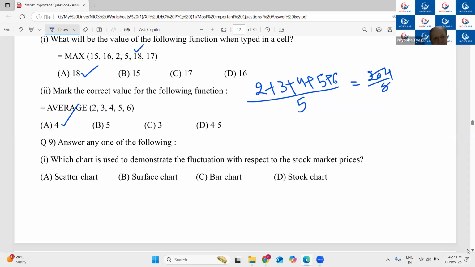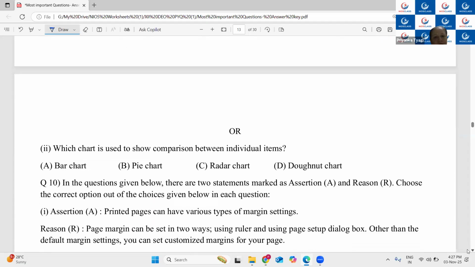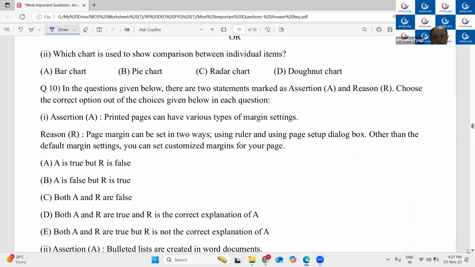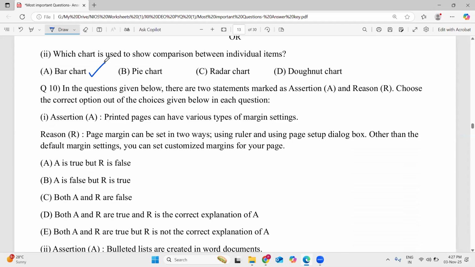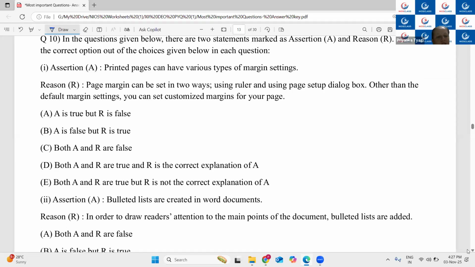Now see over here. Question number 9. Which chart is used to demonstrate fluctuation with respect to stock market price? So, stock chart. Now see over here. Which chart is used to show comparison between individual items? So the answer is bar chart. Now there is again a question of assertion and reason based. So let's have a look.